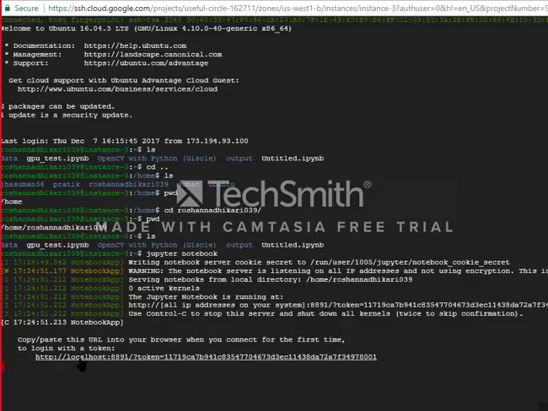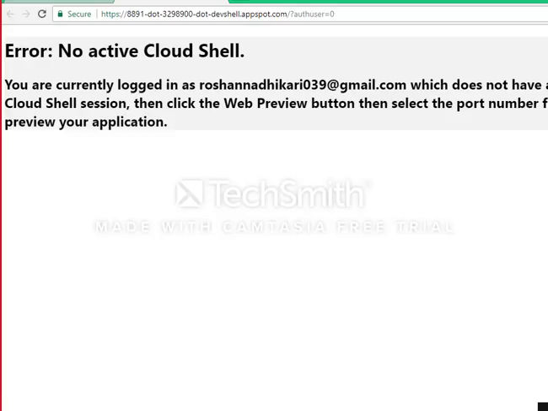So you can see here localhost is my system, and 8891 is a port. You can just directly click here to go to the browser. It will automatically open it in the browser. But it is saying there is no active cloud shell.